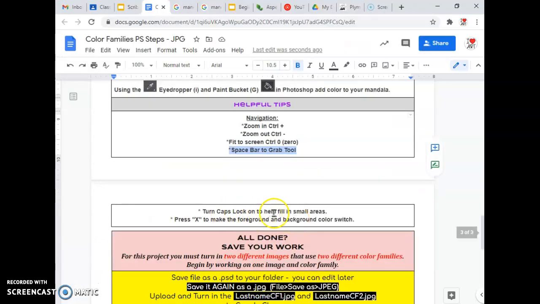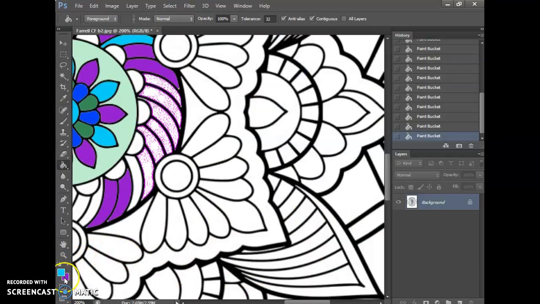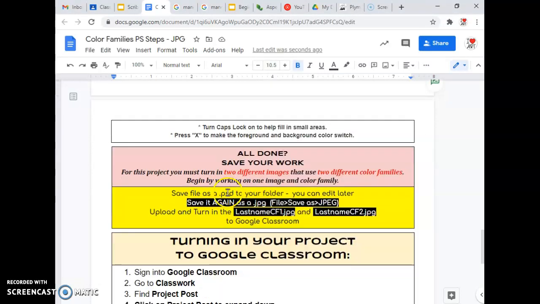And turn caps lock key on to fill in the small areas and press X to make the foreground and background colors switch. Right here, keep an eye on the blues and the purples. I'm pressing X to flip them back and forth. And what else? Okay, so now let's just say that my artwork is done and I'm ready to save it.